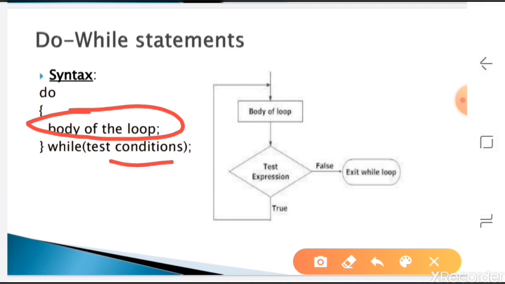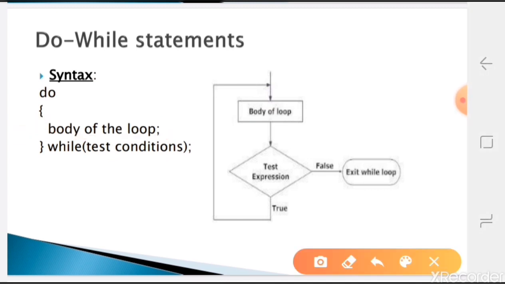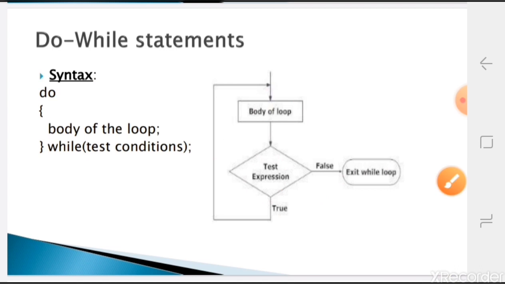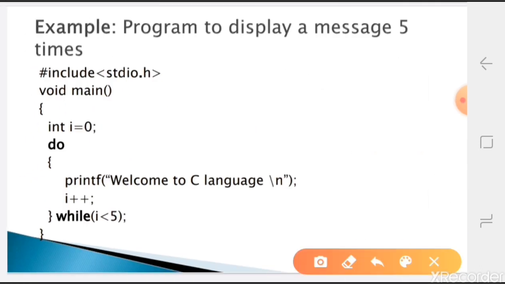It means here in the flowchart we'll see, that is body of the loop, whatever functionality you want to implement, do it, then check the condition to execute once again. If it is true, go here and execute it once again. If it is false, just come out of the loop. So here we'll take the same example, that is printing one message 5 times.